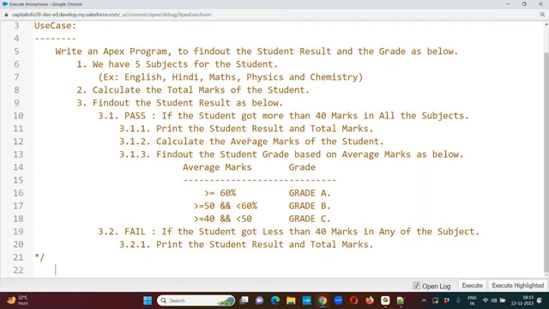Now with the use case, tell me how can we implement this? How many variables do we have to define, and what type of variables? Five variables of type integer. To store the five subject marks, we need five variables of type integer.